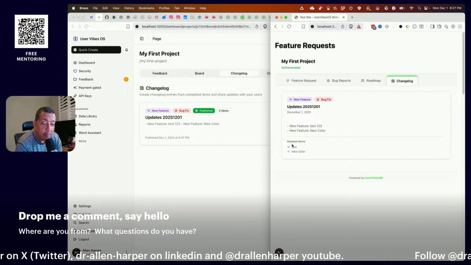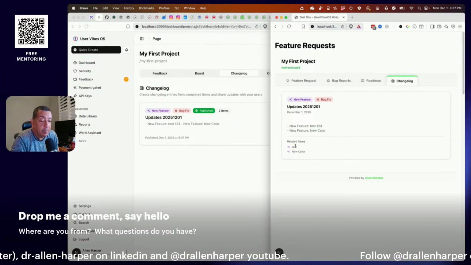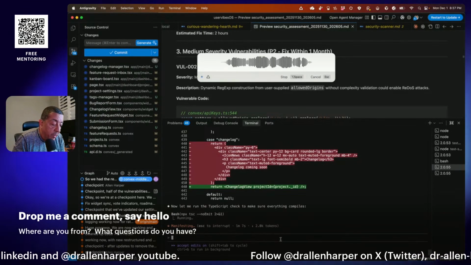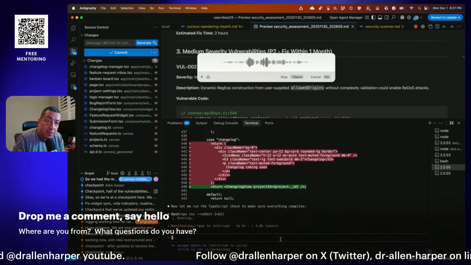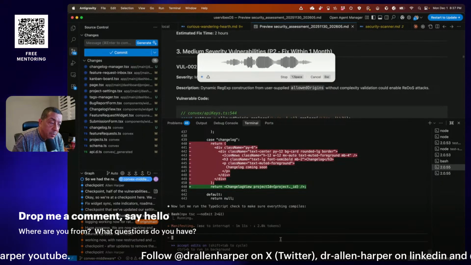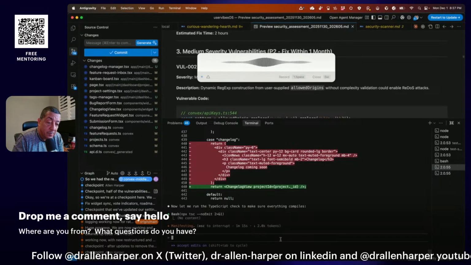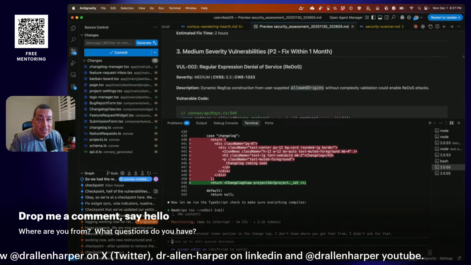I don't like this related items thing here. Let's remove that. Remove that related items section in the change log. I don't know where you got that from. I didn't ask for that. It was just getting creative.